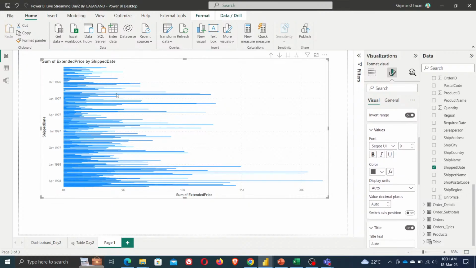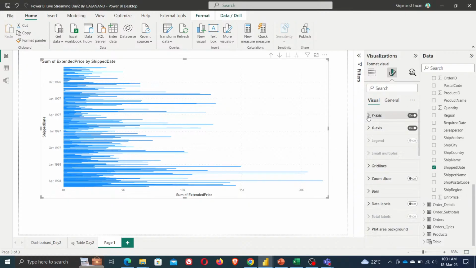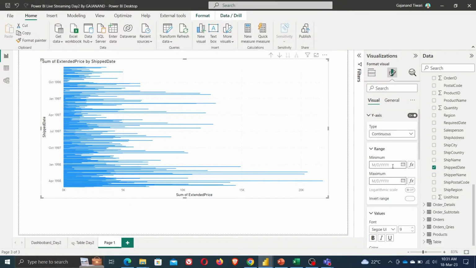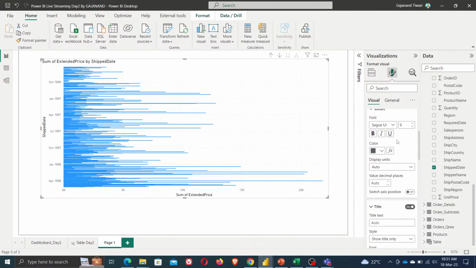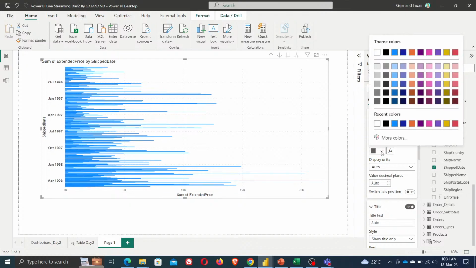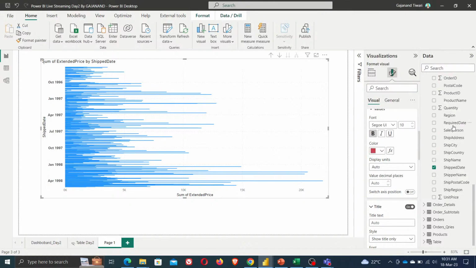Next, I want to change the x-axis, but first let me modify the y-axis. Now I want to change the value of the axis. You can increase the font or decrease the font, whatever you need. You can customize that. You can bold it. You can change the color.